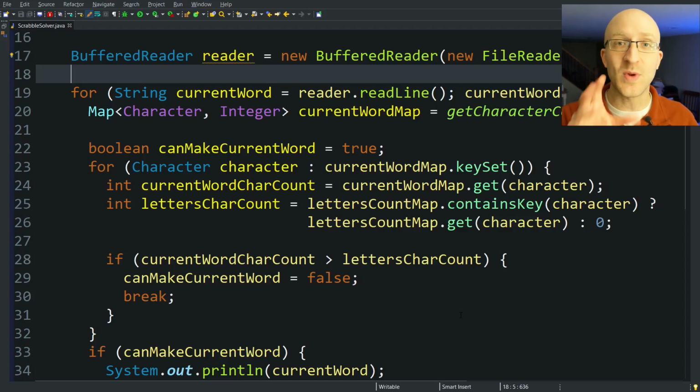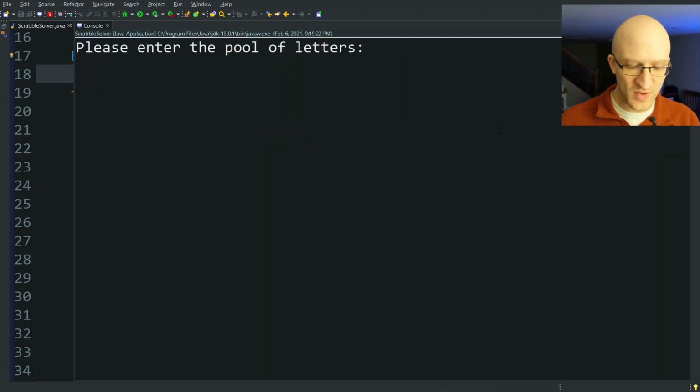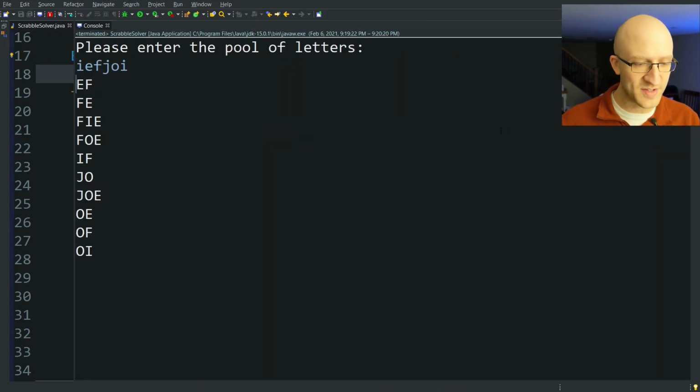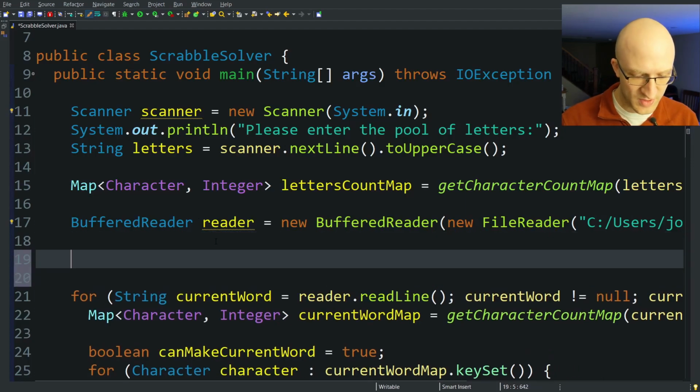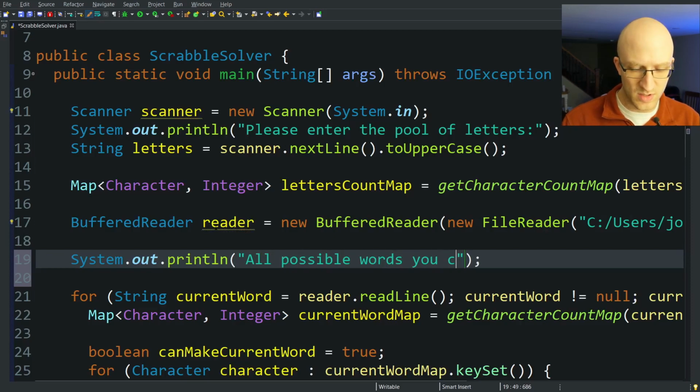We have some code cleanup we have to do if we're going to be decent programmers. Now, first of all, I noticed that if we type in a pool of letters, it spits out a good list, but it doesn't say that that's what it's doing. We might want to add a quick statement that says, here are the possible words that you can make from those letters. We can just do that right before our big for loop here. So just with a simple sysout statement, all possible words you can make with those letters.